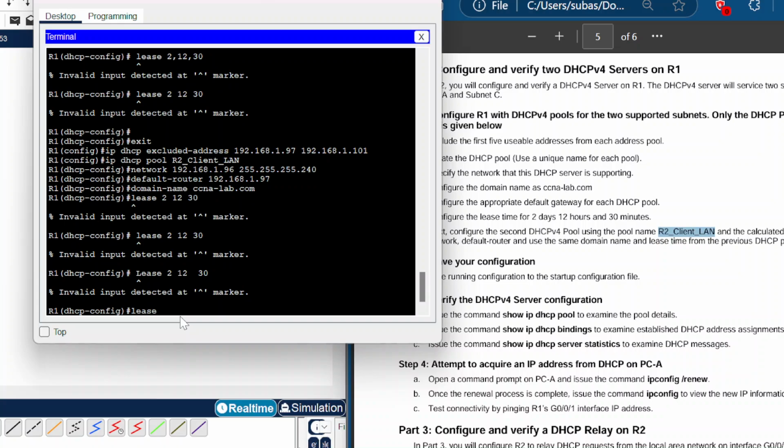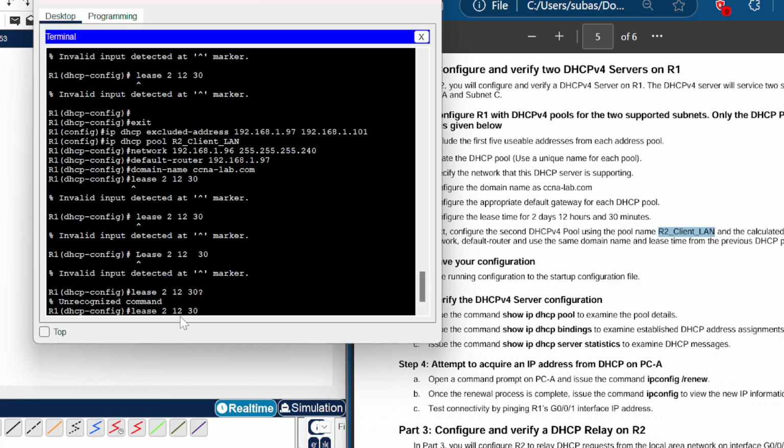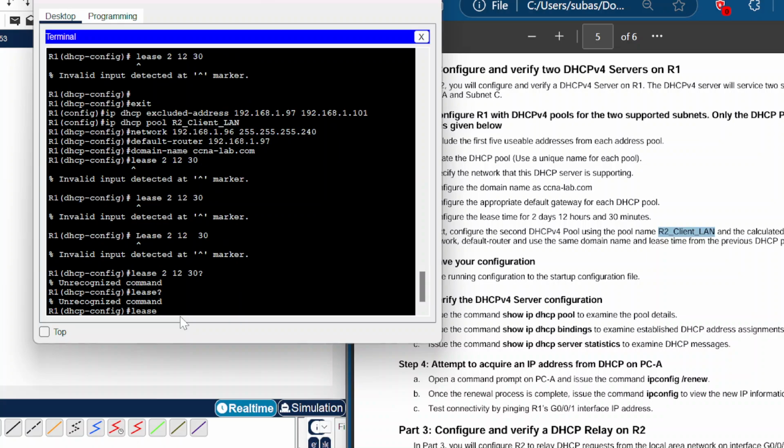Even if I type lease 12 30 30 and then a question mark, it says unrecognized command. So I believe it's conflicting between the number 1 and the small letter L, because you can't differentiate between them. Anyway, let me know if you've figured it out.